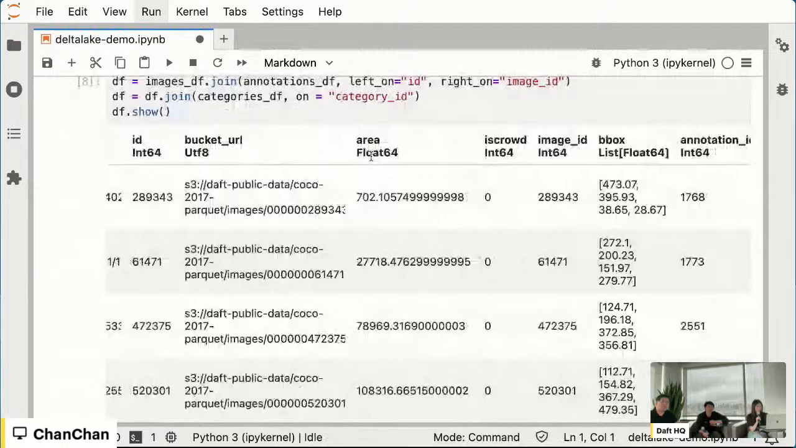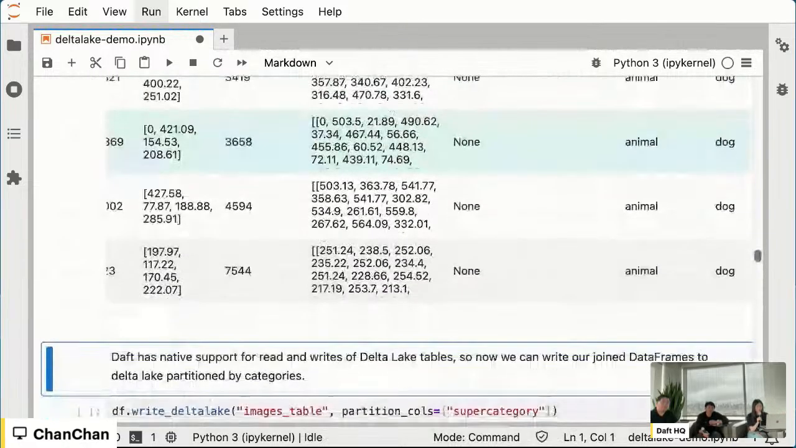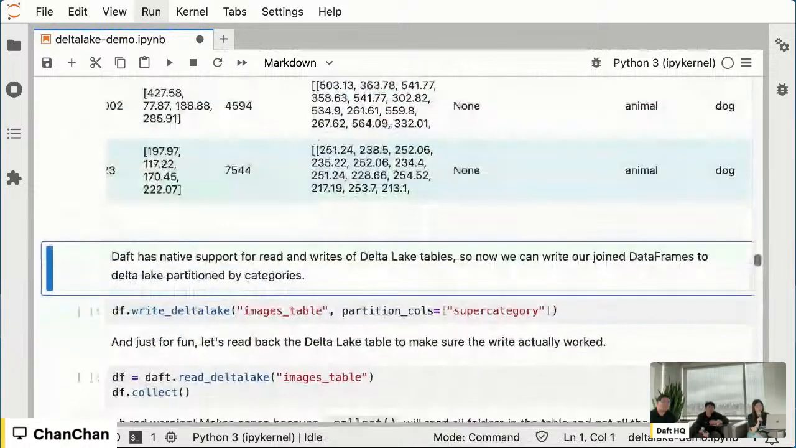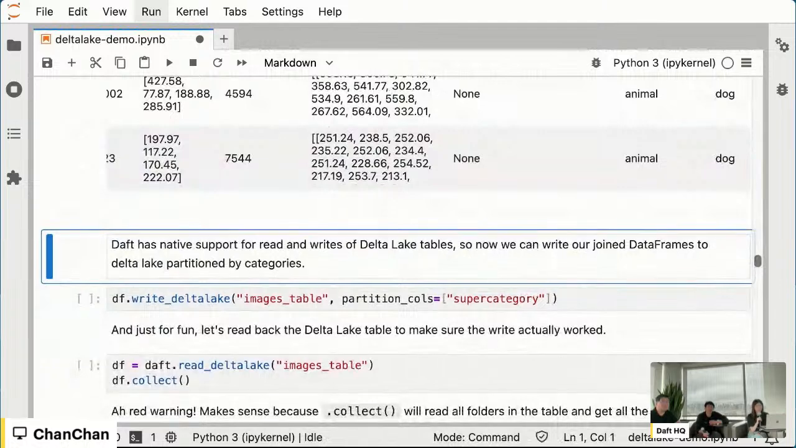Great. So from category ID to bucket URL, this was our original images data frame. From area to segmentation, this is our annotations. And then from super category and name, those are from the categories. Cool. So what can we do with this? Daft has native support for reads and writes of Delta Lake tables. So now we can write our joined data frame to Delta Lake partitioned by categories.